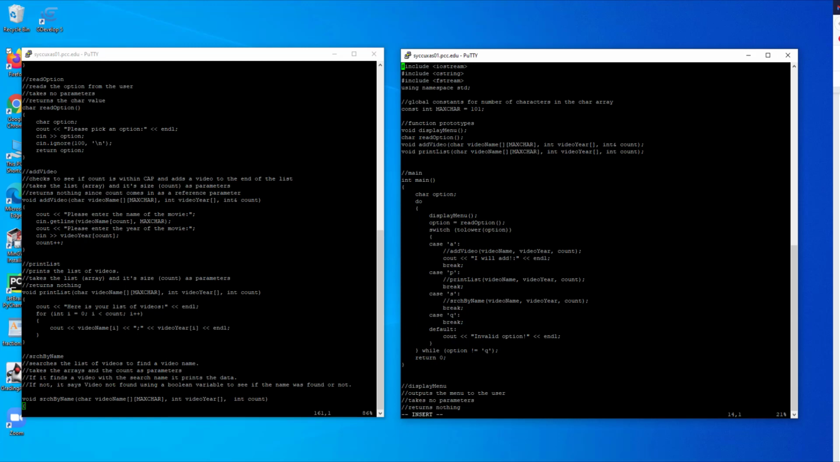Okay, so print list takes char arrays. Again, the same array of names, char array, two-dimensional array, and the int array, and the count. Count does not go in by reference because print simply looks at it to print it. It does not do anything with the count.